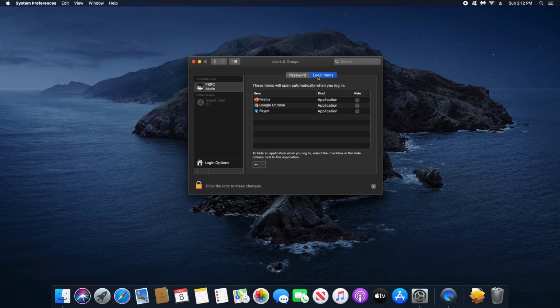Come over here to Login Items and click on it, and this will give you a list of all the applications that are set to run when you first turn the computer on. We want to get this list down to 0. To do that, we just select an item, click on the minus sign to remove it. We're just going to do this for each one. And then there we go. None of those will now run in the background.